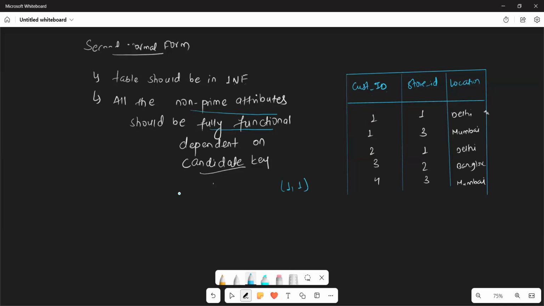That is unique, right? Second, I will have 1 and 3. It is different from each other. Third, I will have 2 and 1, different. Then I have 3 and 2. Then I have 4 and 3. So you can see that the combination of customer ID and store ID can be my candidate key. That is one scenario.